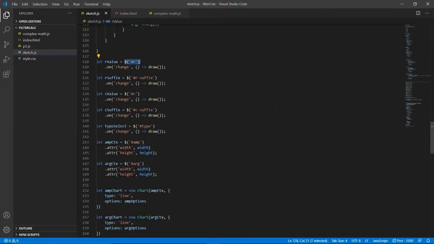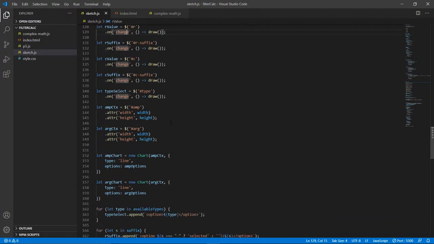And yeah, so now, let's disregard these because these are for the graphs, so let's pretend that they don't exist in this project right now. And also I assign to every DOM object that I pull from the page an event called change, so that every time I change the values for the resistance, resistance suffix, capacitor, capacitance, capacitance suffix, and the type, I need to recalculate the graphs in this example. But as I said, let's pretend that they don't exist.